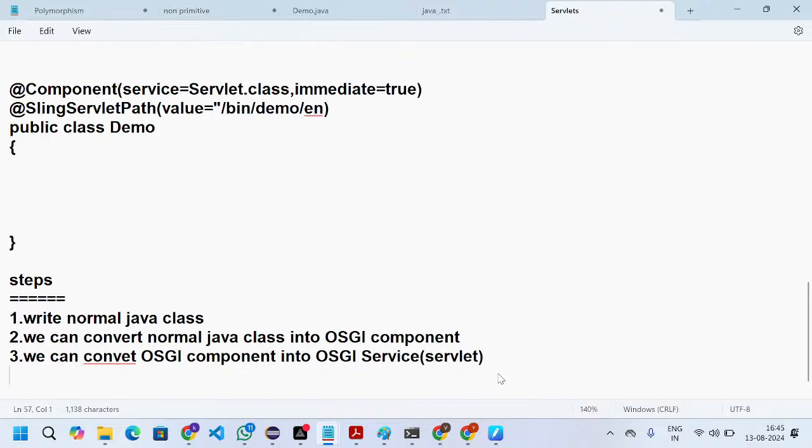Okay, so after that, in the fourth step, we can register the OSGi servlet by using path based.